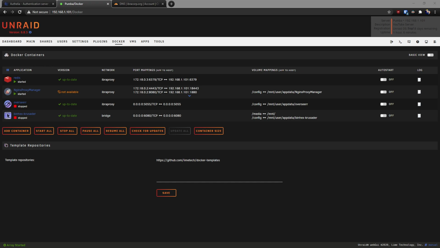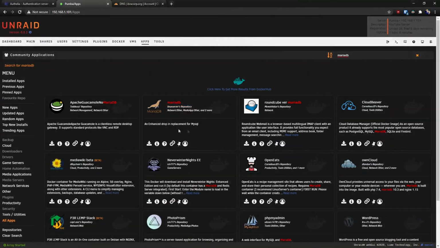So I'm reading the guide on the side here, guys. So if you want to follow along with that, it might help as well. I'll put the link down in the description again. So I've installed Redis. The next step is MariaDB, which is a database server.